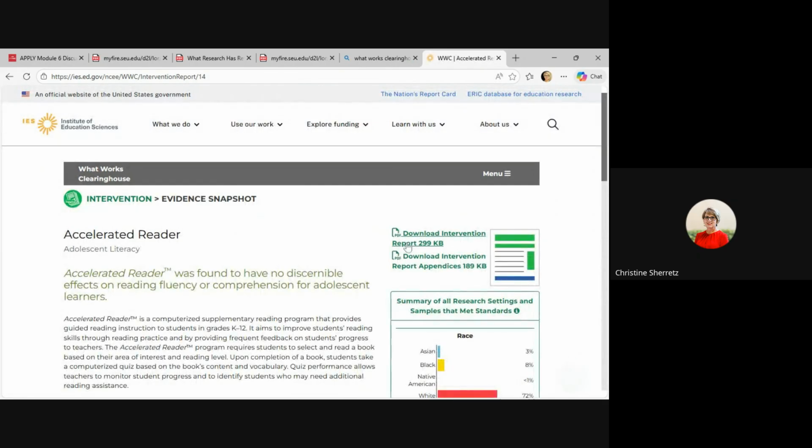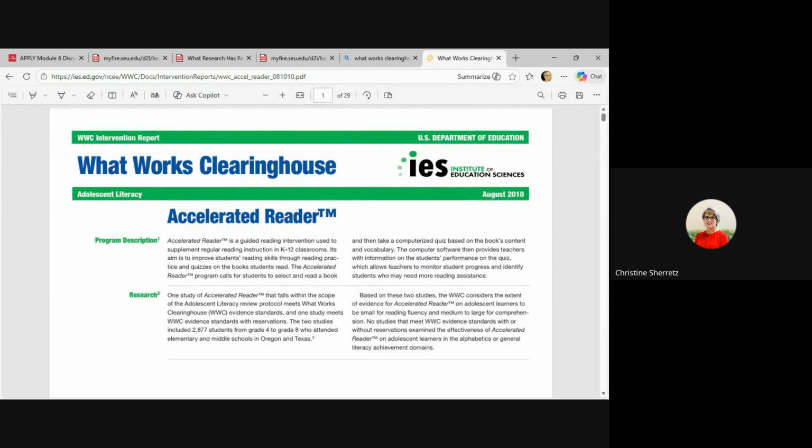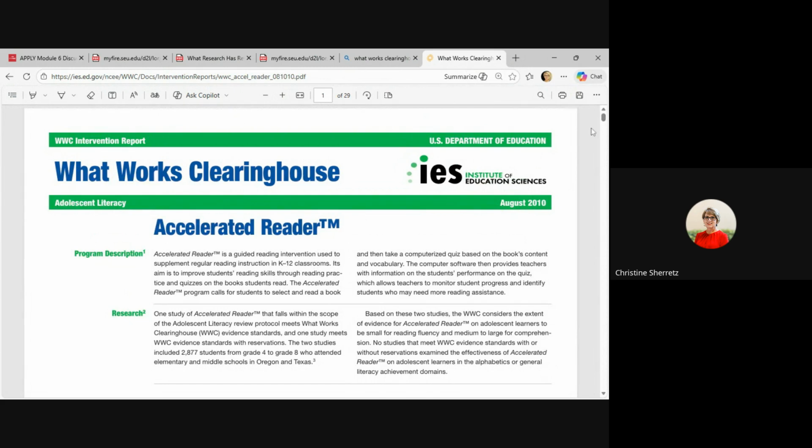Now, I will say a lot of these reports are not as current as I would like, but we have what we have. If you live in the United States, you know that the Department of Education is being dissolved, and What Works Clearinghouse is a part of the Department of Education. So I'm not really sure what's going to happen to sites like this. We will have to see. So, What Works Clearinghouse, Accelerated Reader.